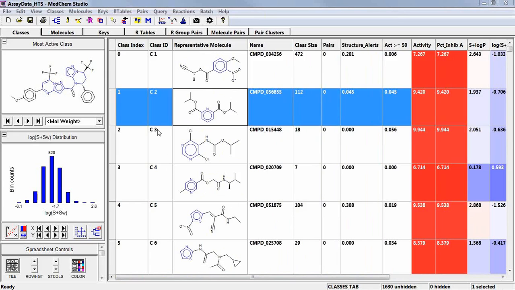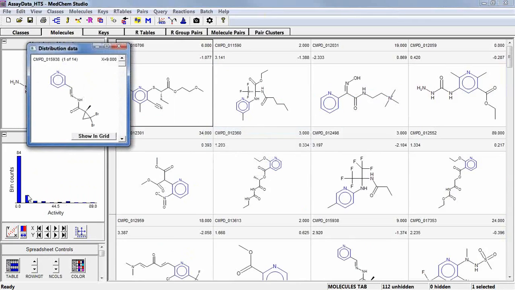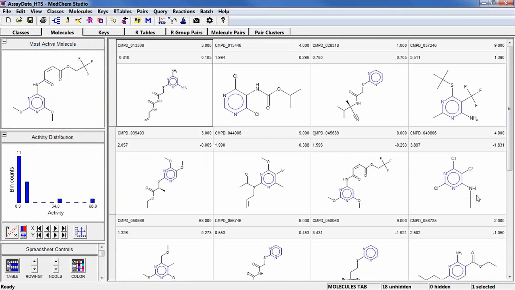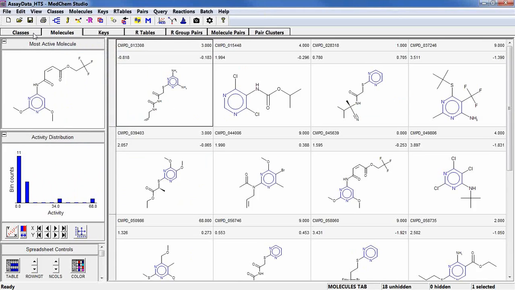And if we visualize a particular class of molecules, say these pyrimidines, we can click on one of these bins in the distribution plot, and it'll bring up the molecules that have that particular value. Let me give a little bit better example with these pyrimidines. So there's 18 compounds in this. I'm going to go over to the Molecules tab so I can see them individually. And then if I want to look at the most active one here at 68, I simply click on that bar and it shows me that particular compound.